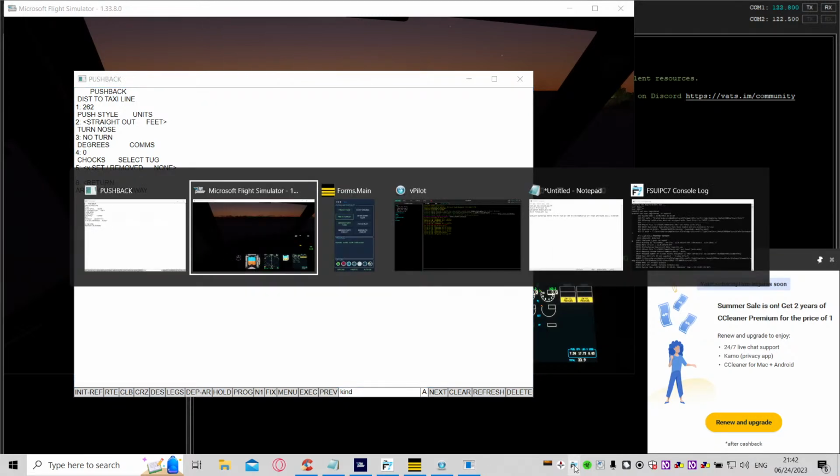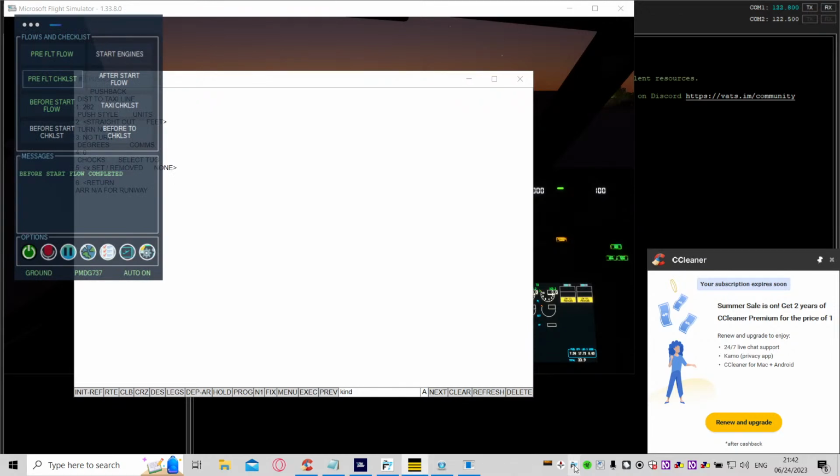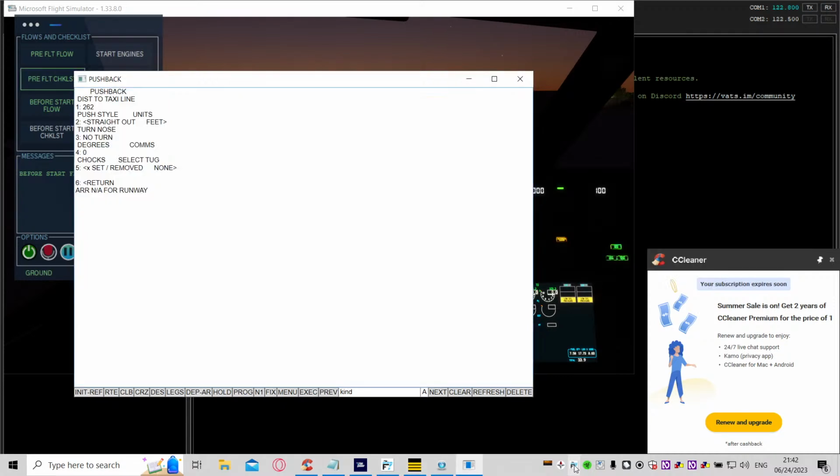Flows and checklist group. After start flow. Before taxi flow. Before start flow complete. Okay, so that's done. Push back row 1 column 2.